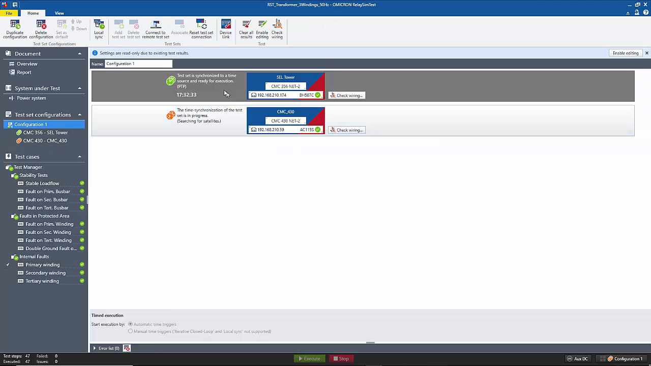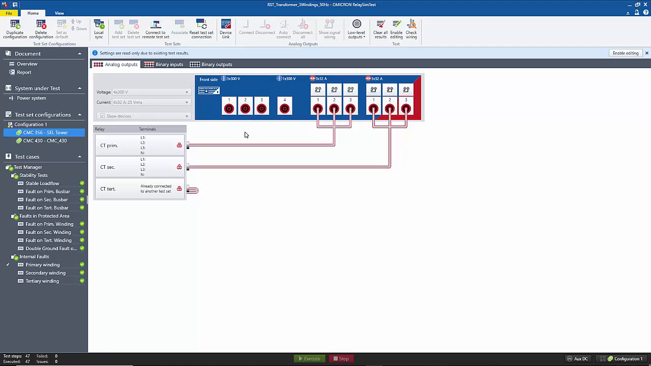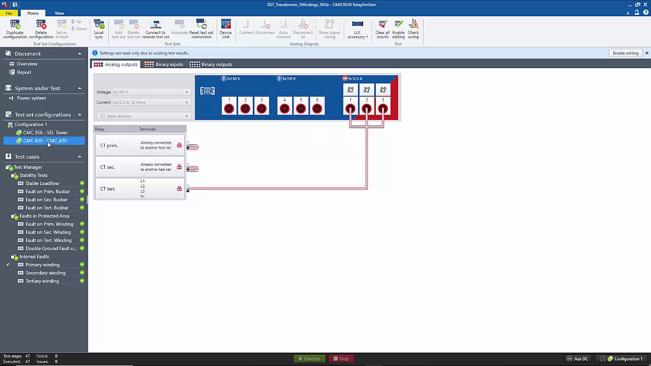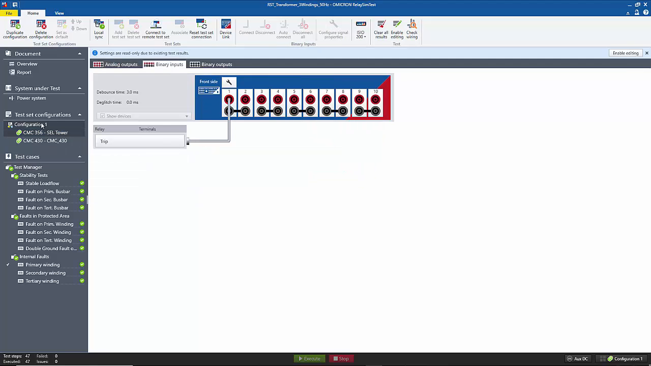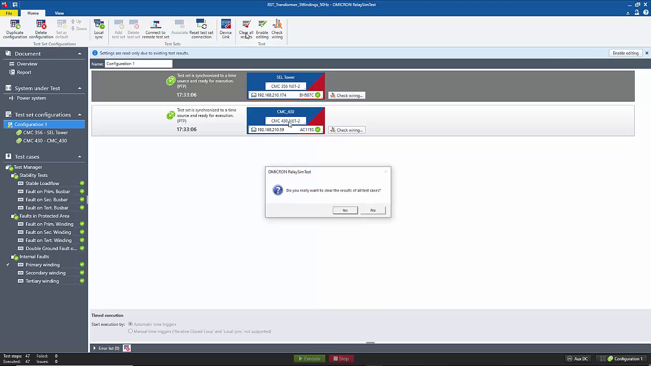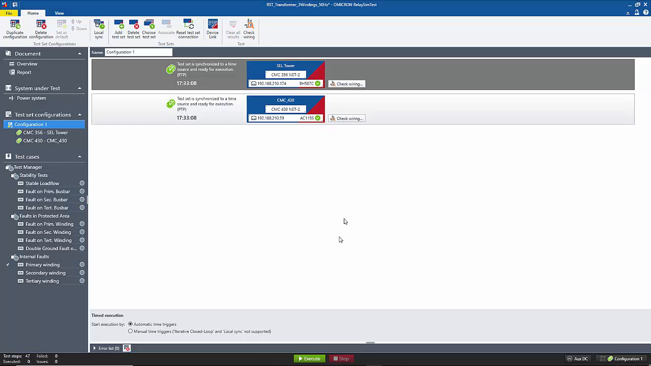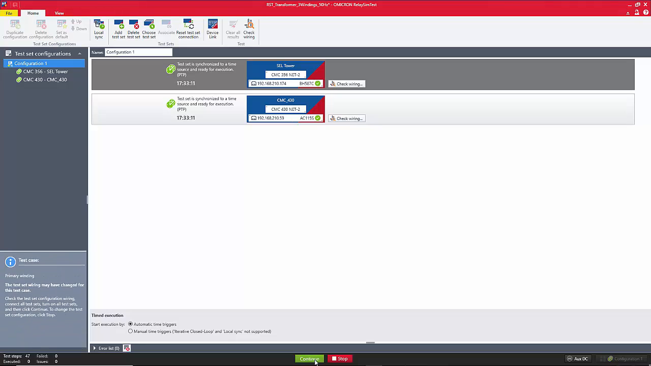Here, as you see, if we have more than one CMC, it should be synchronized. Luckily, with the net 2 option, one CMC will be a master clock to the other CMC, and both are synchronized together. As you see here, this will be 6 current, and this will be 3 current only, and this receives a trip from the primary side. Just to click clear all, I will clear all test results. I'm now able to start the test.